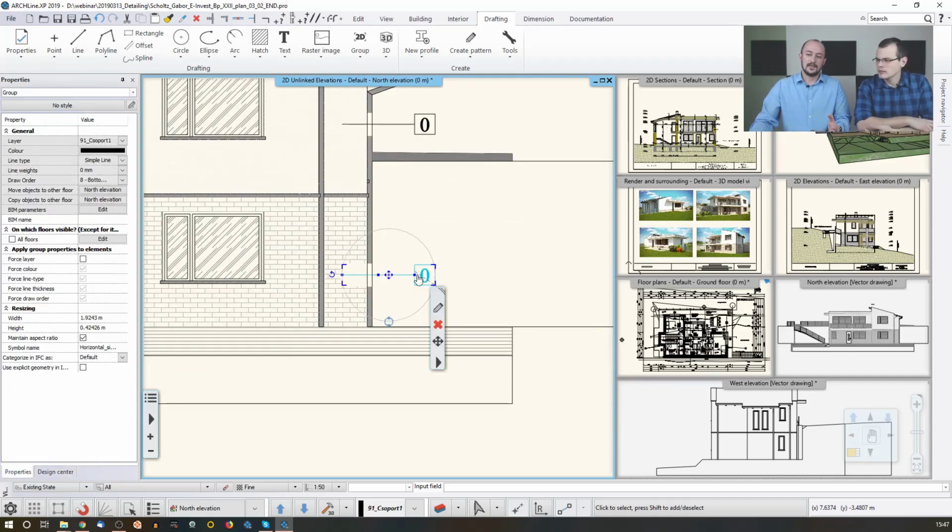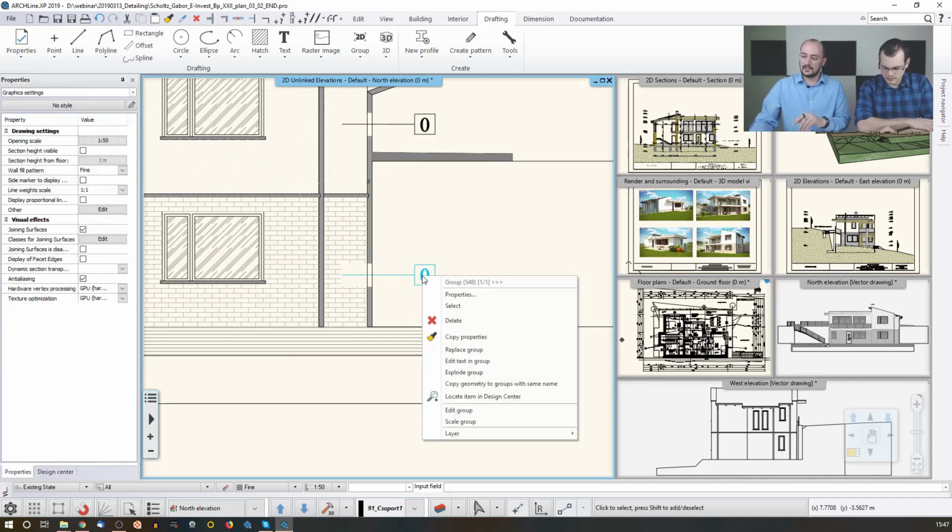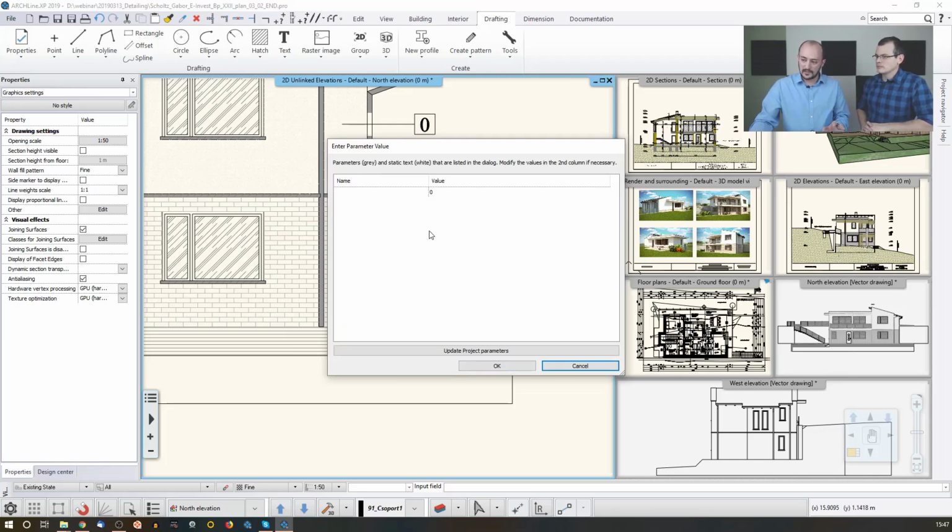Groups are specific in that if they contain a text, you can find this local menu, and you don't have to explode the group. This is a logical step for those who already understand the group system. You don't have to do that because there is a dedicated tool to edit the text in the group. And if you have multiple texts, those will be listed here.